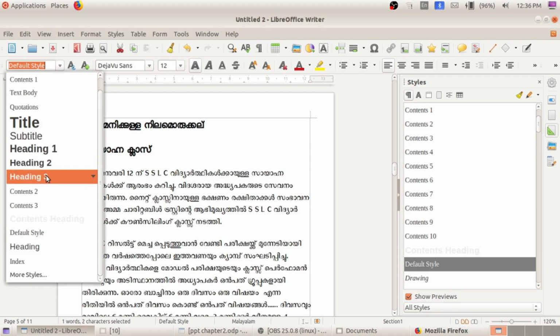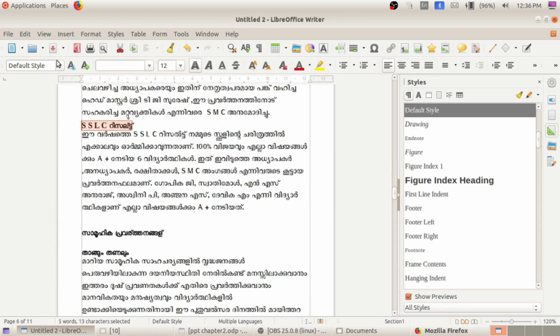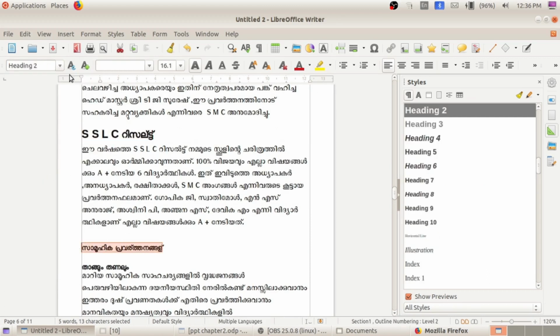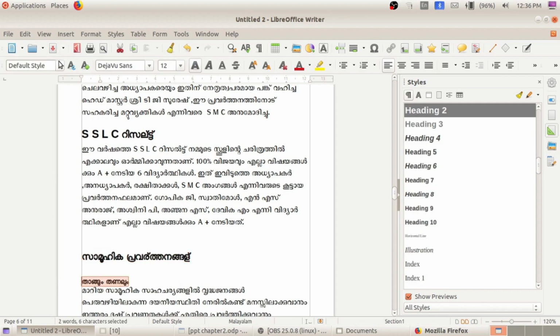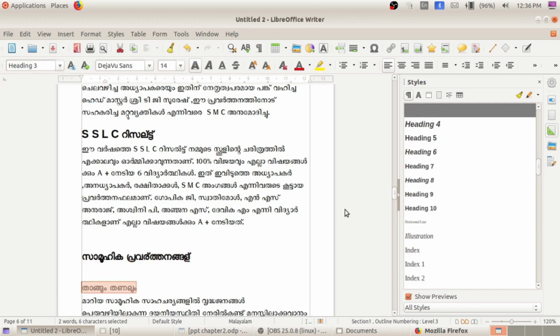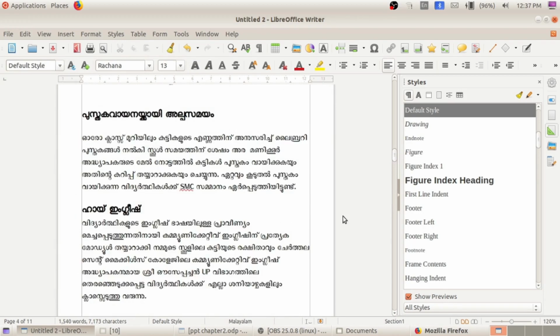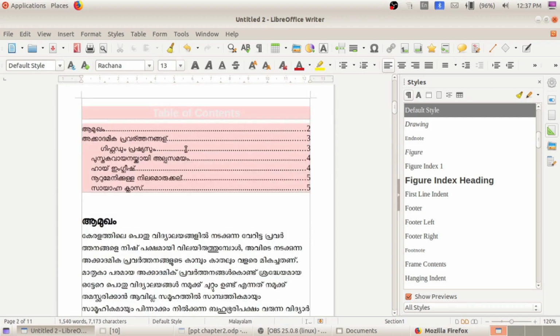So I am selecting heading 3. In a similar way, for other headings also, select the heading style. Samuhika Pravartanangal, I am selecting heading 2. Thangum Thanalu, I am selecting heading 3. So give the heading style. And for adding these other headings to the index table, right click on this index table.